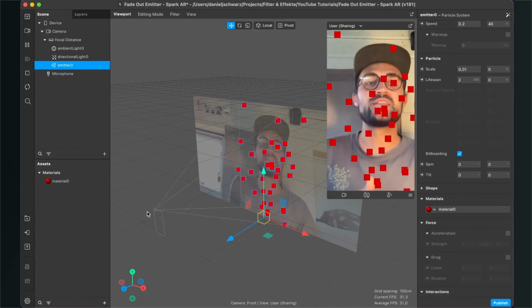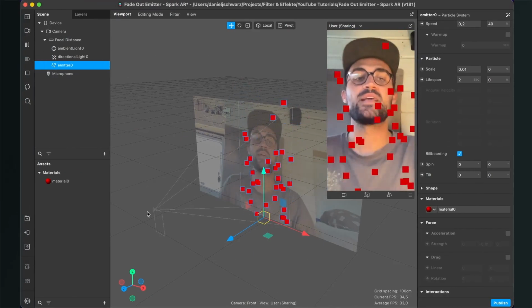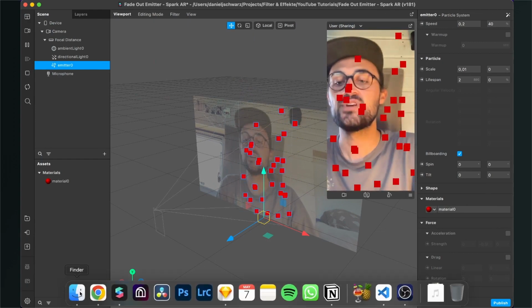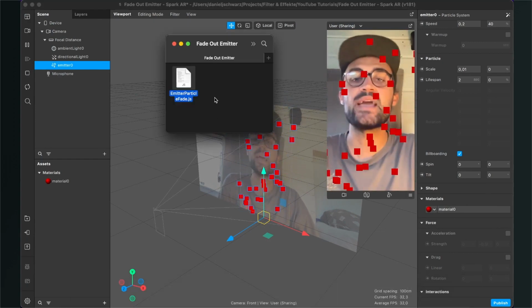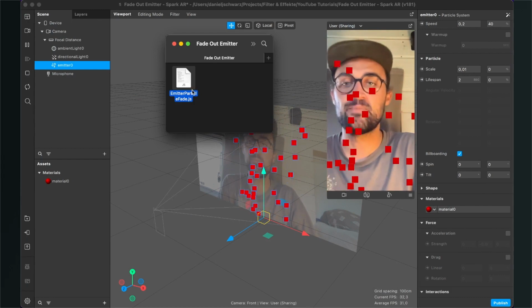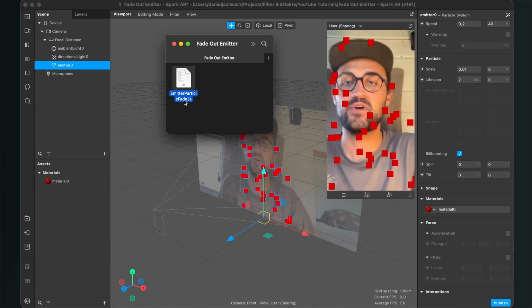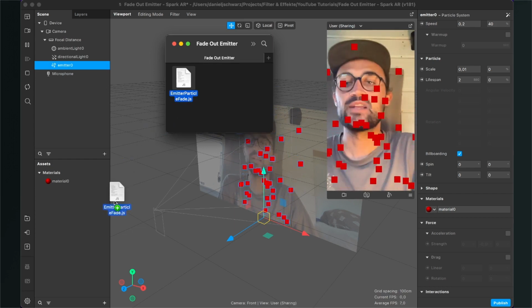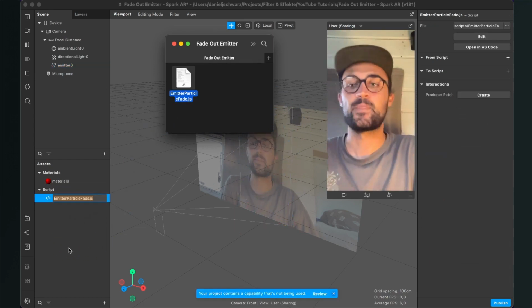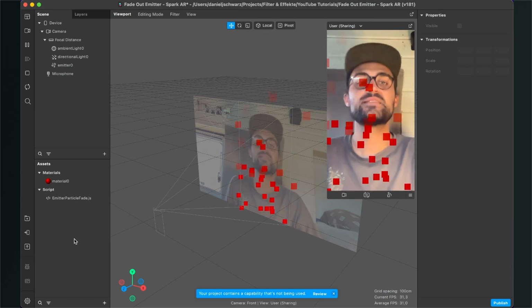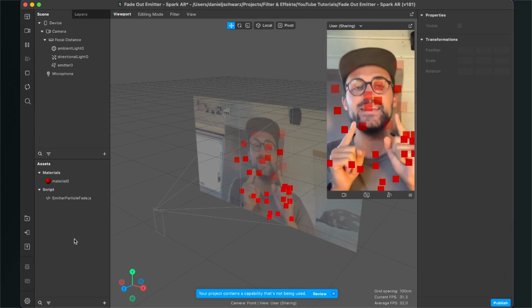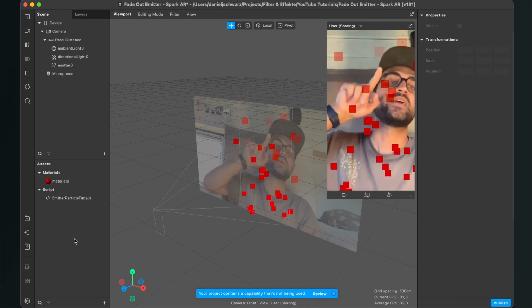When you have downloaded the script, we can just import it to the Spark AR Studio. So go to your Finder and then just drag and drop the script you have downloaded. It should be named emitter particle fade.js, and drag and drop this to your assets panel. And after you have imported this to your assets panel, you can already see that the emitters are fading out.